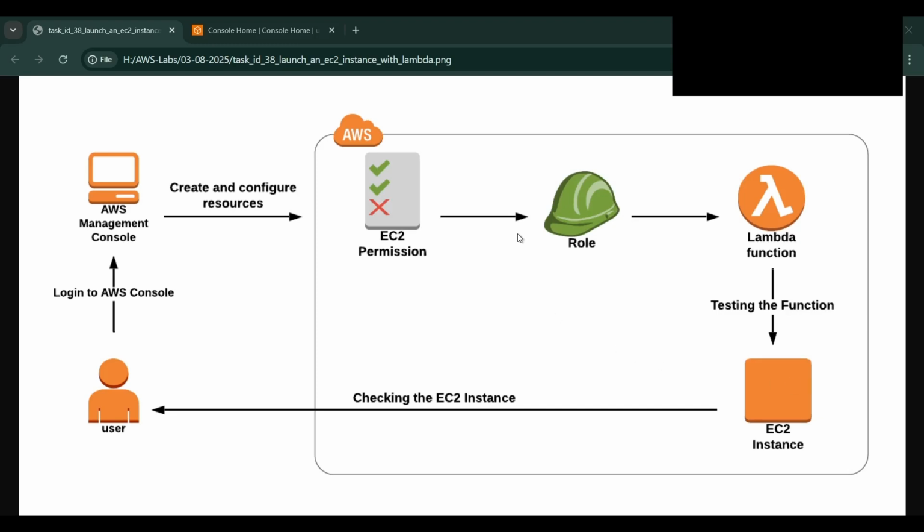Hello friends, so today we are going to discuss launching an EC2 instance with Lambda. In this lab, we will walk you through the launching of an EC2 instance using AWS Lambda. We will create a sample Lambda function, and this Lambda function, when triggered, will provision an EC2 instance.